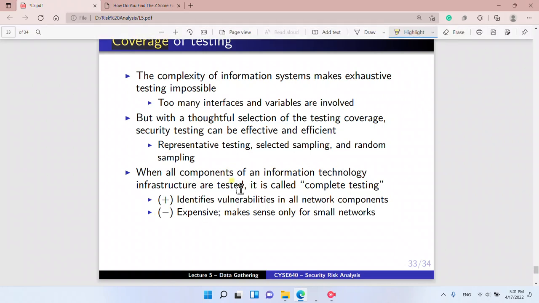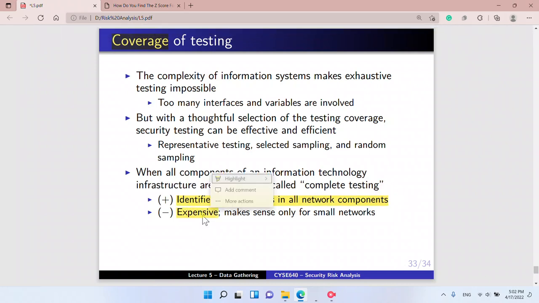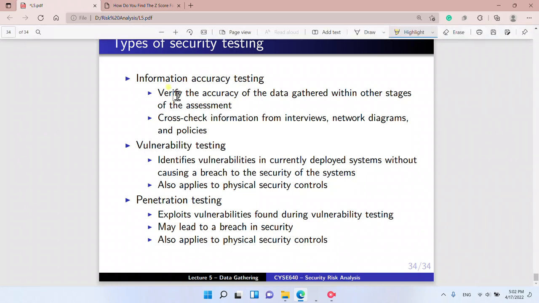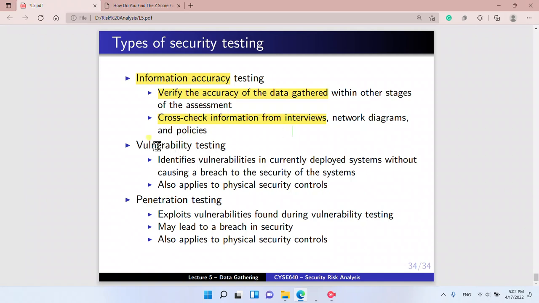Okay. When all components of an information technology infrastructure are tested, it's called complete testing. So it identifies vulnerabilities in network components, but testing is expensive. What are the types of testing? Oh, this is the last slides. We have the accuracy testing, information accuracy testing. We verify the accuracy of the data gathered within other stages of the assessment, and we cross-check information from interviews, network diagrams, and policies. So I guess cross-check information means to find any inconsistencies.